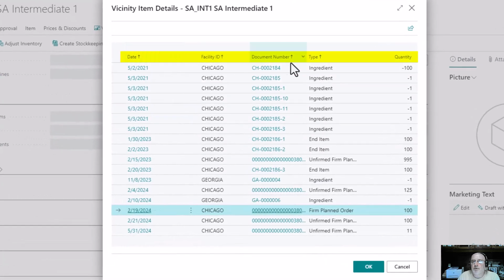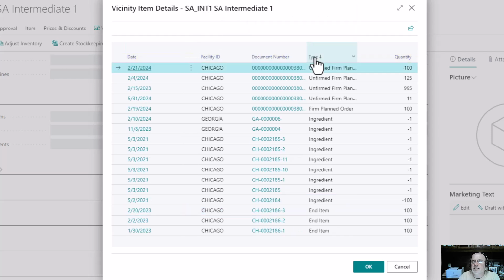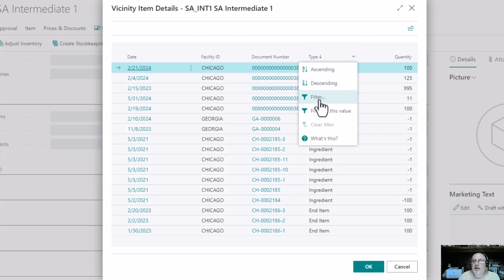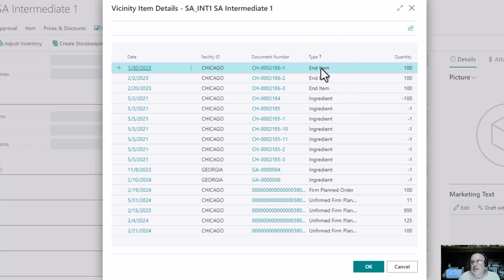Now, remember that Business Central's grids also have sorting capability. So if I need to see all the ingredient usage together, I can just sort by, say, ingredient and be able to get that. I could also filter and say I only want to see ingredient usage or only want to see end item production. And then, of course, I can simply sort ascending and descending as well. Any of these columns are that case.